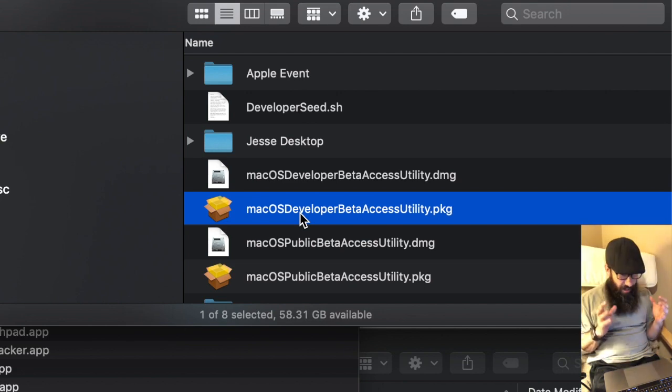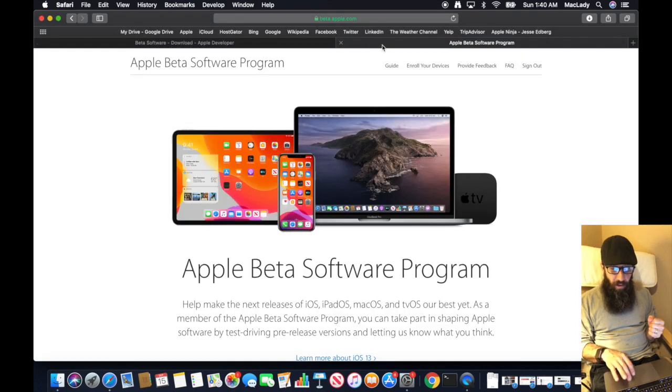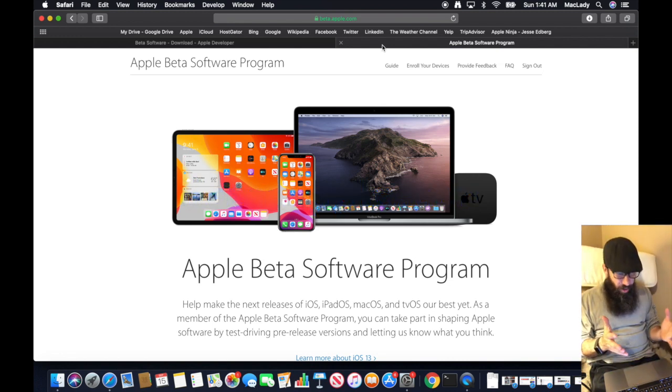Super slick. And the other thing is if you're not part of one of these programs, here's the Apple beta software program. You probably should be so that you comply with whatever sorts of agreement that you go through when you're getting set up for a beta program and to use this beta software. Let me show you how this works.